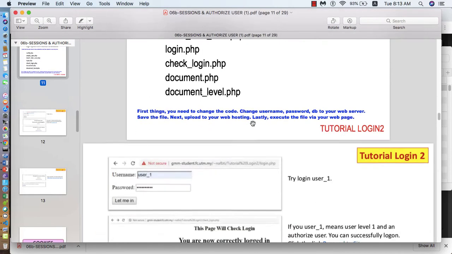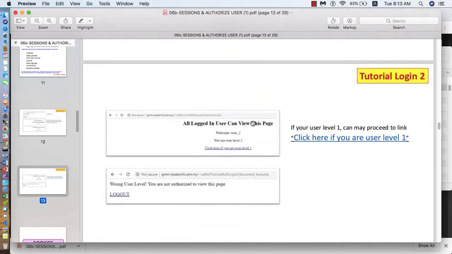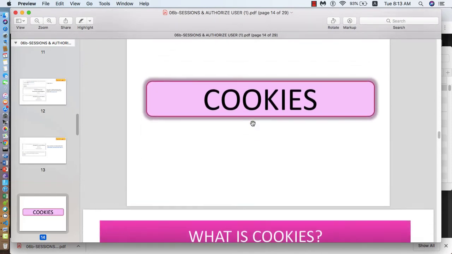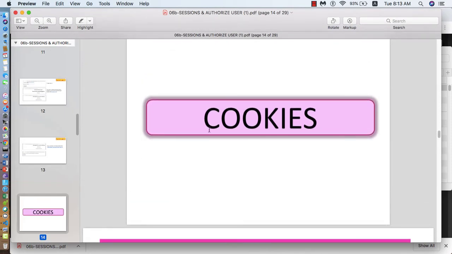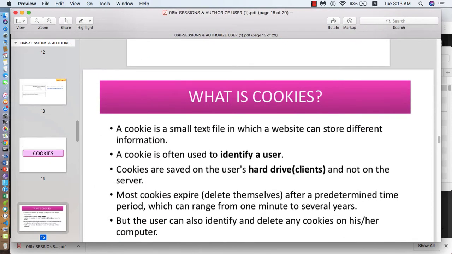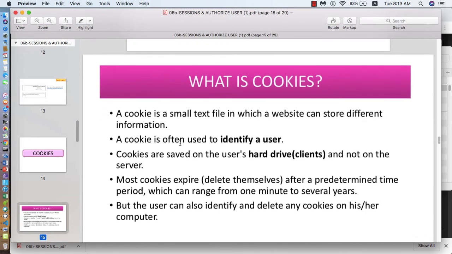Apart from the login system and database, I will talk about cookies, but I'll come back to cookies later on. In the practical part, you can see a lot of examples in W3Schools about cookies. So I will give you some idea about cookies. A cookie is a small text file in which a website can store different information. A cookie is often used to identify a user.